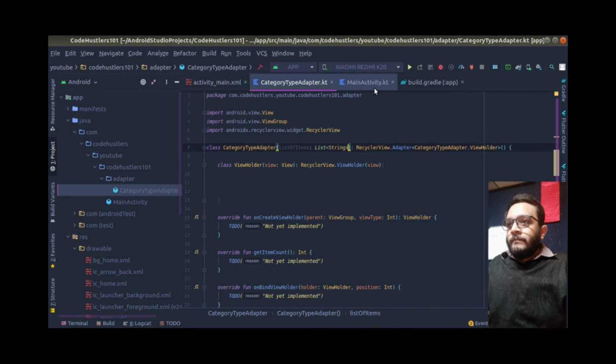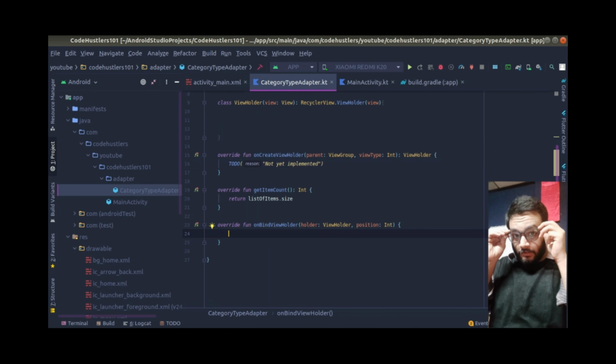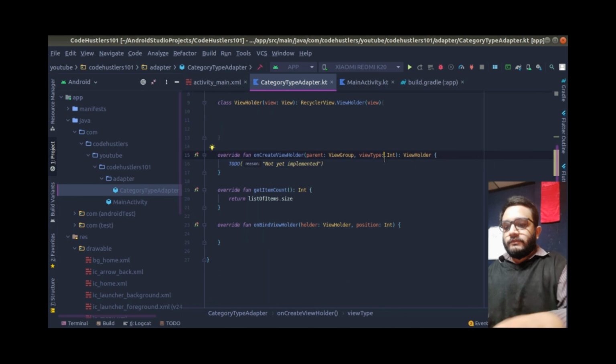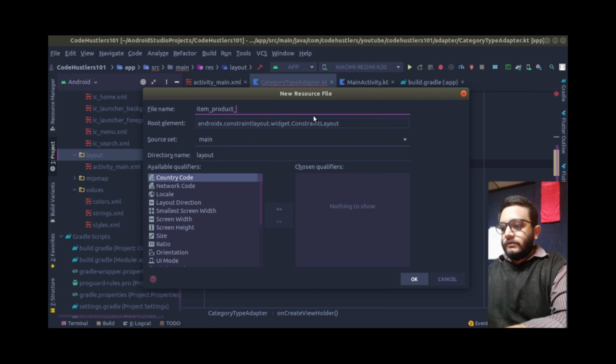We need to create a view holder and then bind these view holders. So in this we'll get all the things. First of all, let's just bind. Before that, let's create another UI, which will be an item UI. Item list, item product type underscore category.